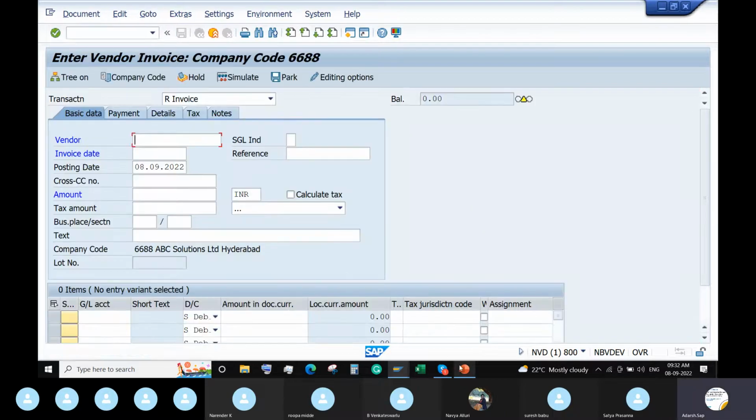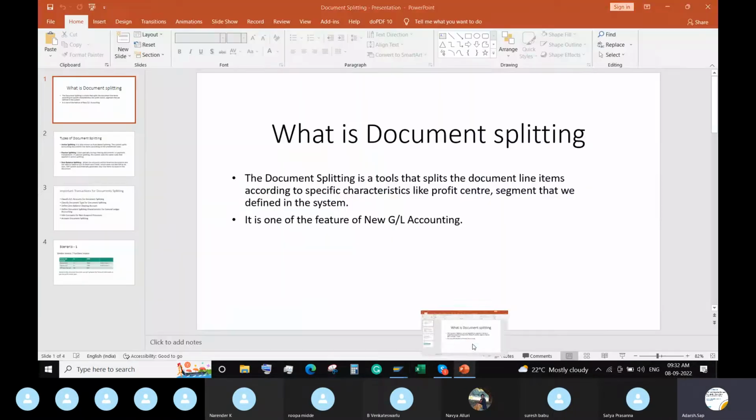See, document splitting is one of the important tools. Up to EHP4, the new GL is not available. Once in EHP5, EHP6, SAP implemented the new tool, which is document splitting. It is used for reporting purposes. With document splitting we can report as per the profit center and as per the business area. Without document splitting, it is very difficult to generate reports at the segment level or any other level like business area.